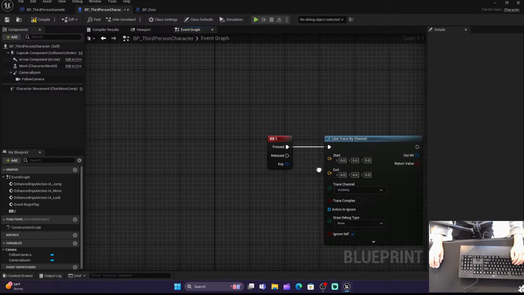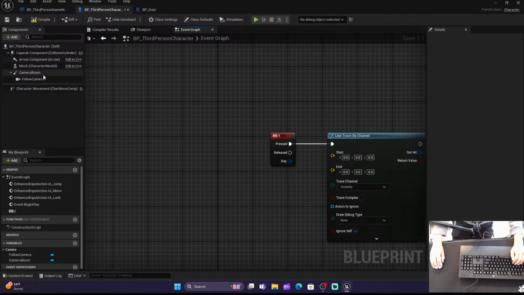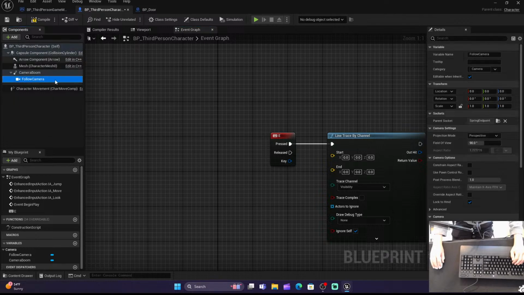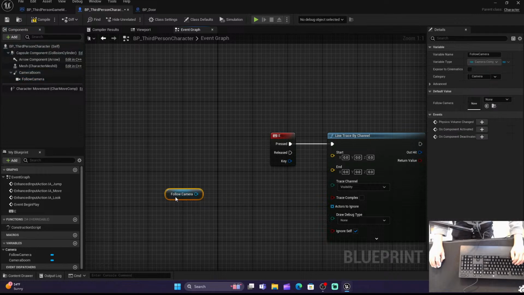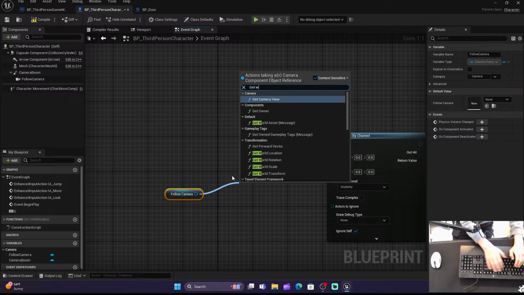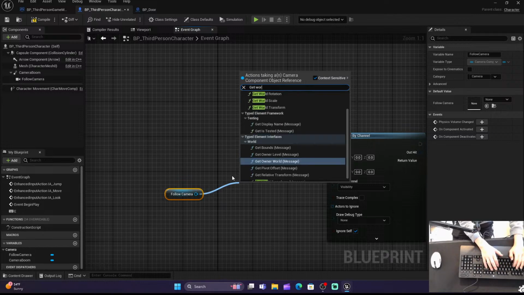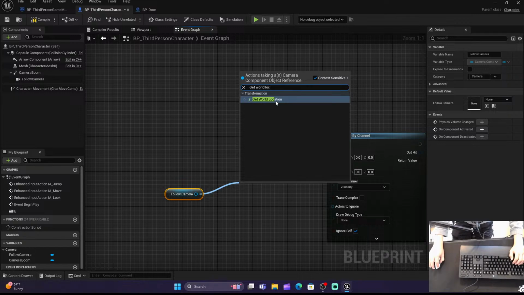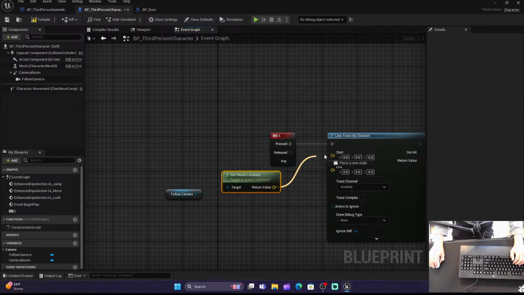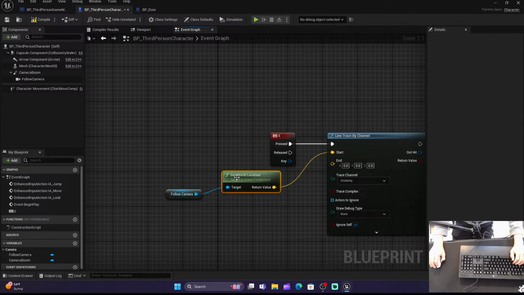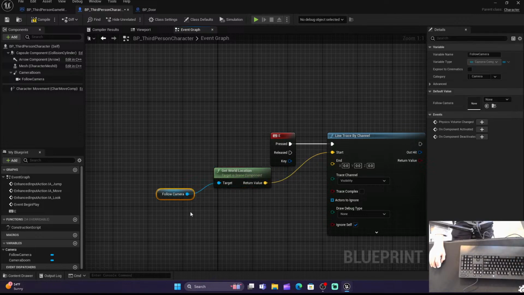So our starting location. If we go up here and get to our components and we drag out follow camera, put this onto here, drag off of follow camera and get the world location. So this is where we are going to start the line trace. We're going to get the follow camera and we're going to get the location of our camera in the world, and that's where it is going to start.